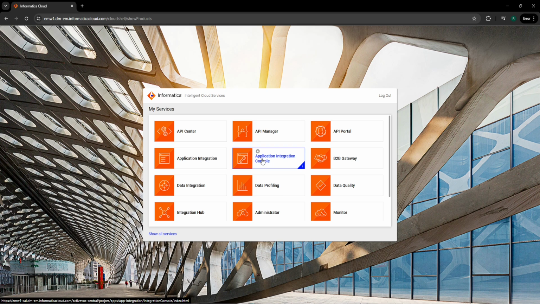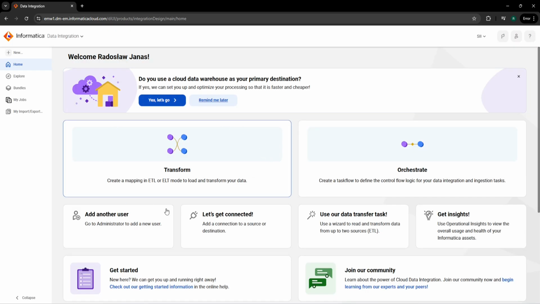This is where we'll spend most of our time, creating various data integration tasks. First, let's explore the data integration service interface. So we'll open it. In the main window, you can see some shortcuts. Some are for creating assets, like connections, and others are for creating tasks, like the data transfer task.